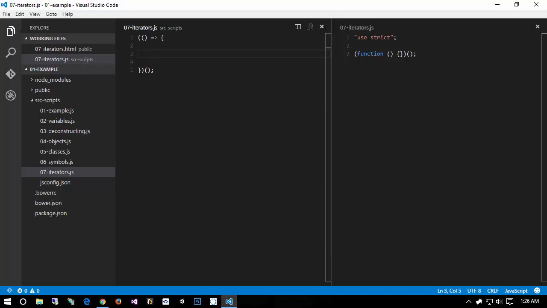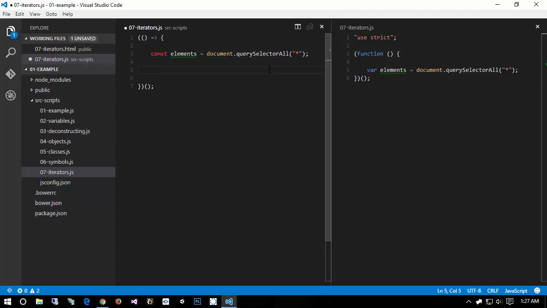Okay, so a really simple example to illustrate the first concept of what an iterator, or an iterable, is, is to show something that you guys might have actually run into an issue with in the past. Let's just say const elements equals document.querySelectorAll, and I'm just going to pass in star to select every single element in the document. And let's say I want to loop over all of these elements and print them out.